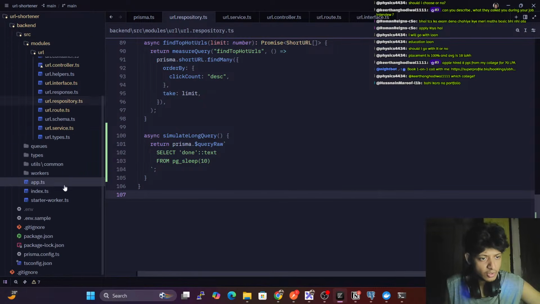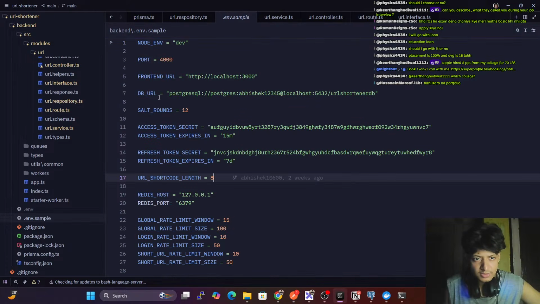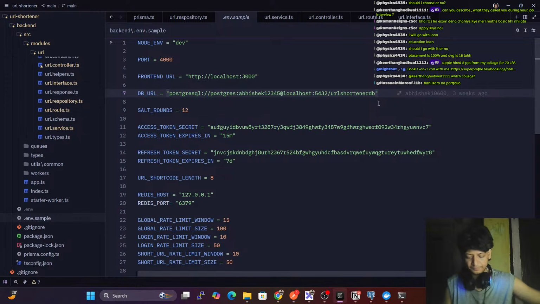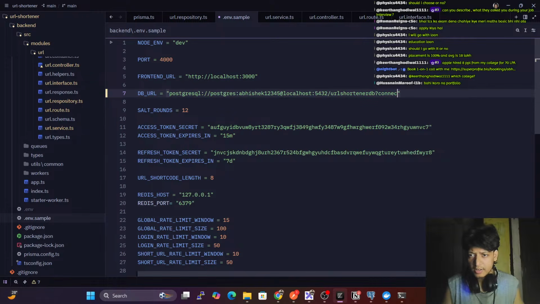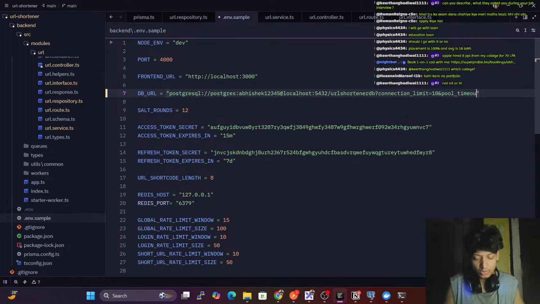What I can do is in my .env.sample, we have this DB URL, right? And here we can give connection limit equals 10 and pool timeout equals 20. Fine.